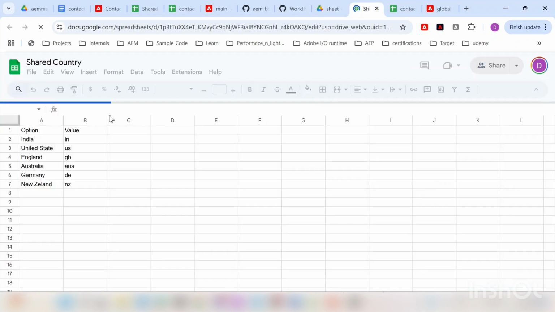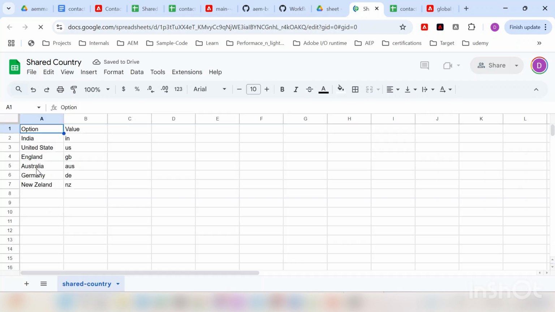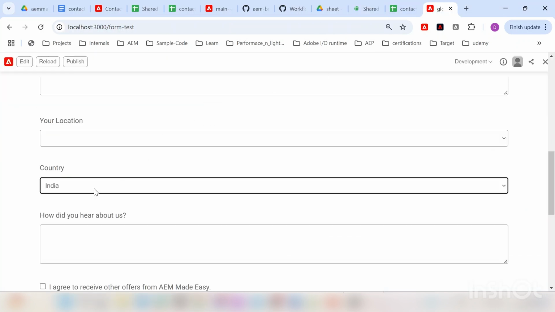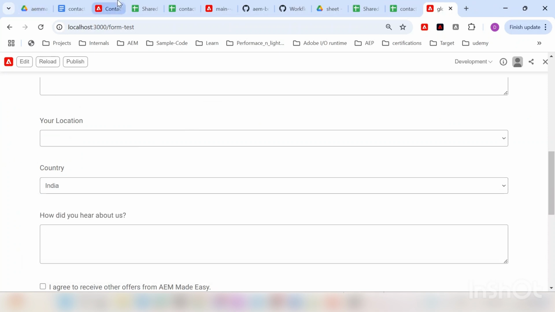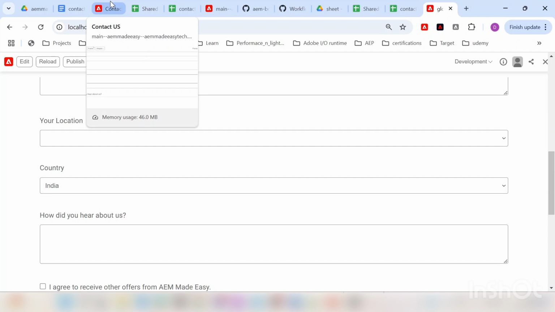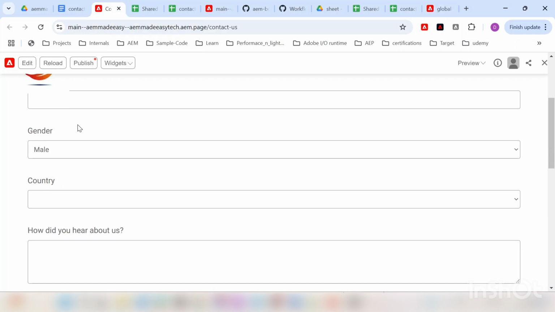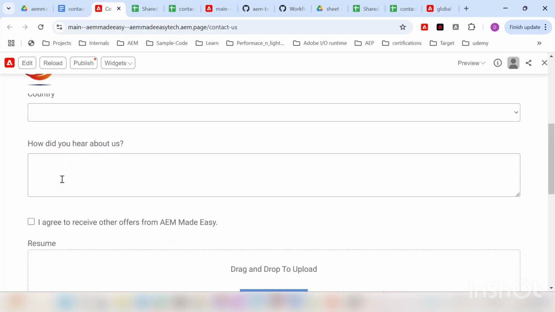It's coming from this shared country sheet: United States, India, England, Australia, Germany. Somehow it's working in my old site but not working here. But I just wanted to show how it works, and it may work later. Because this product is very new, they keep on working and changing, so sometimes some things break. So don't worry about that.